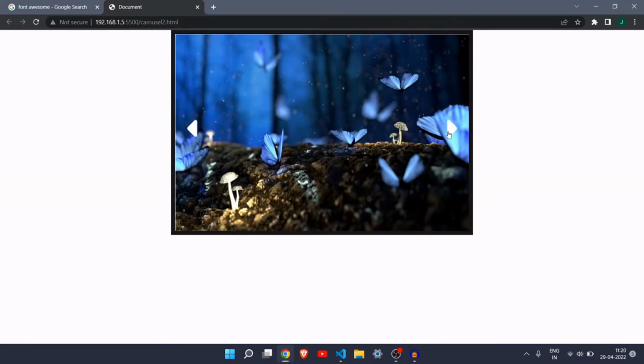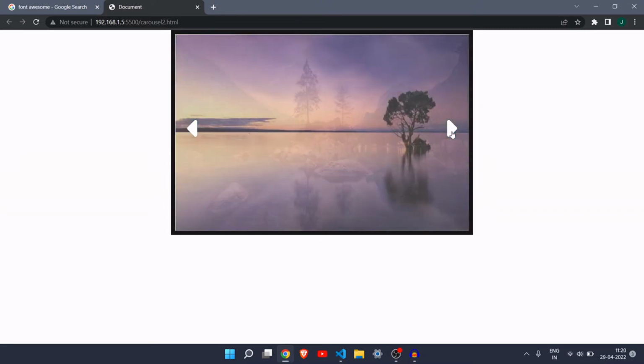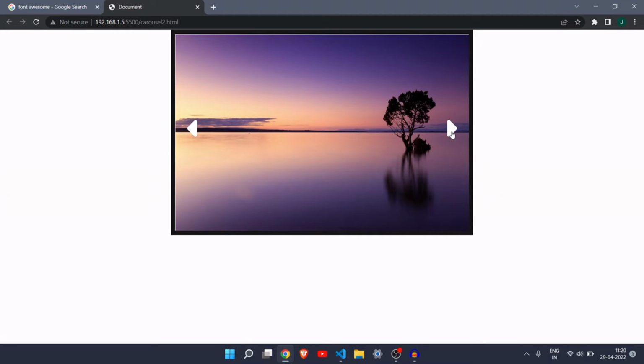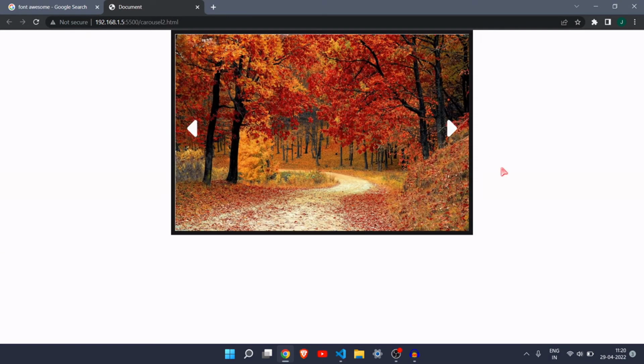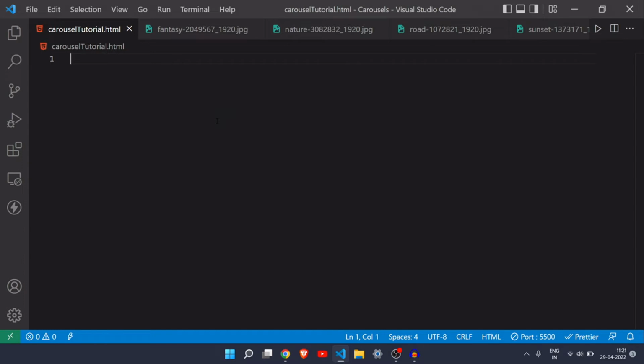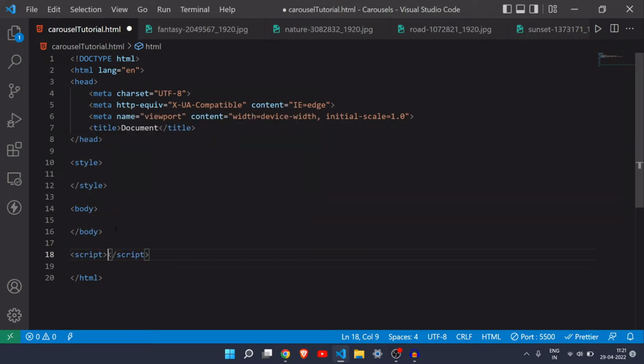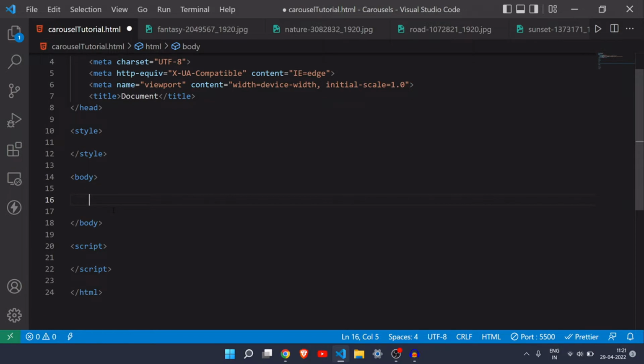Okay, and it is an infinite loop, so there are 4 images and it just continues looping itself. Okay, so we will see exactly how to make this. So let's get started. All right guys, so let's start the tutorial. And first of all, what we need is a boilerplate. So here it is. And then let me just add a style tag and a script tag, because we will need them later. Okay, and first of all let's do the HTML part.